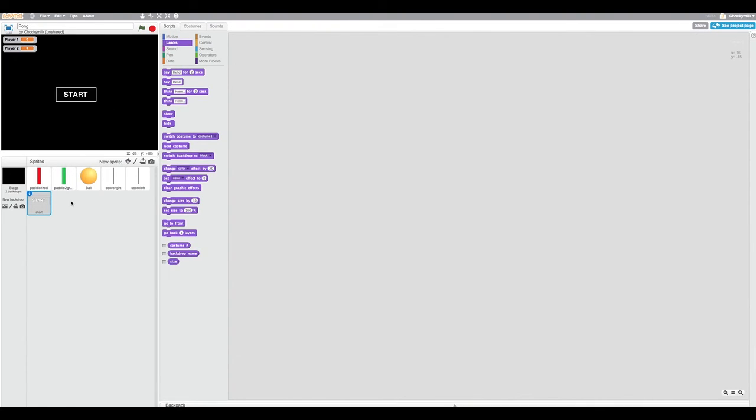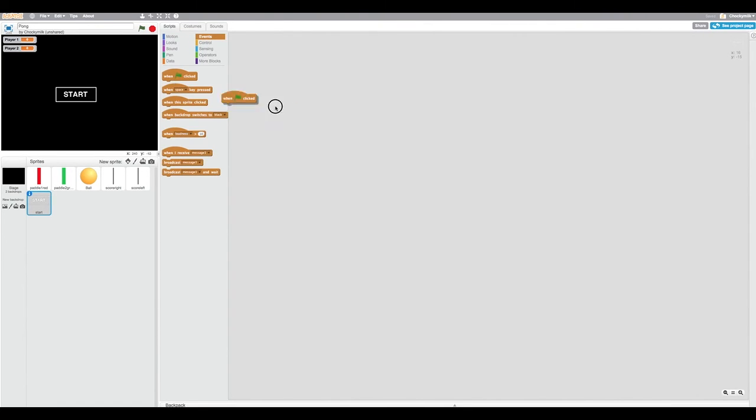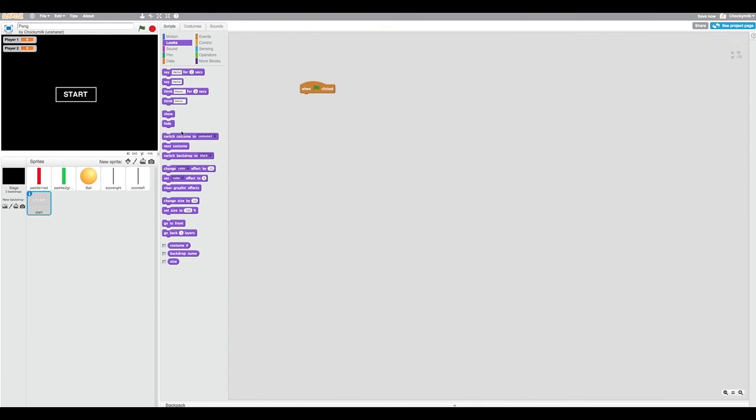All right, so all my bits and pieces are hidden. My score left and score right panels look hidden because they're black, but they are there. Red paddle is hidden, green paddle is hidden, ball is hidden, and there is my start. So to get this going, I need to say, when the green flag is clicked, I want you to show this.